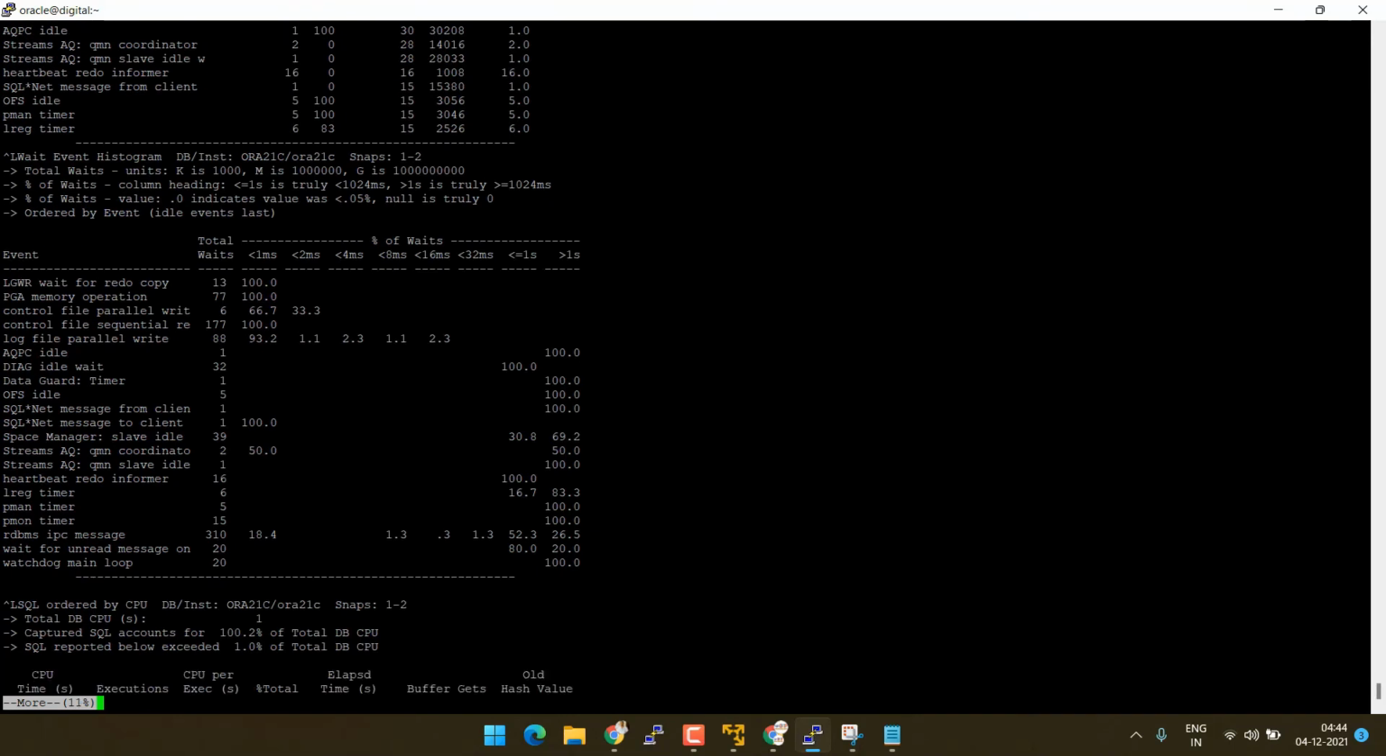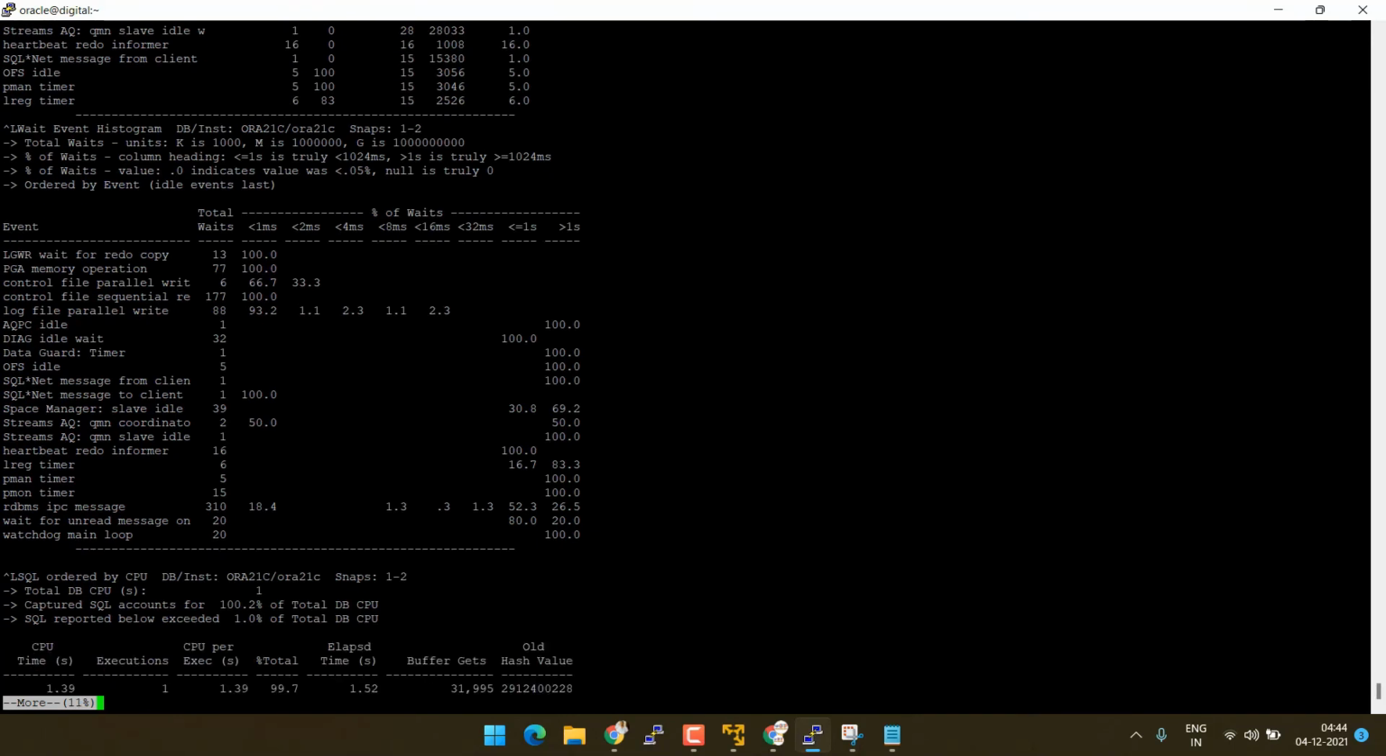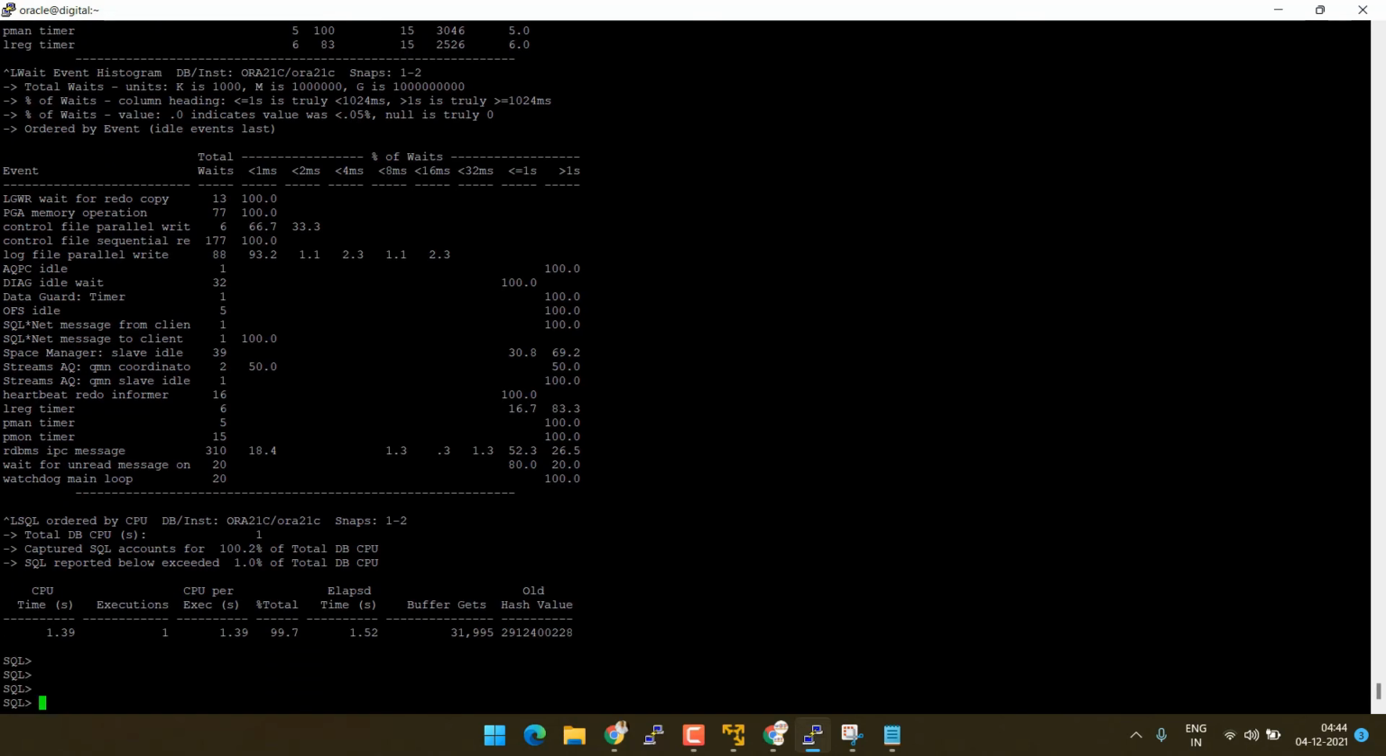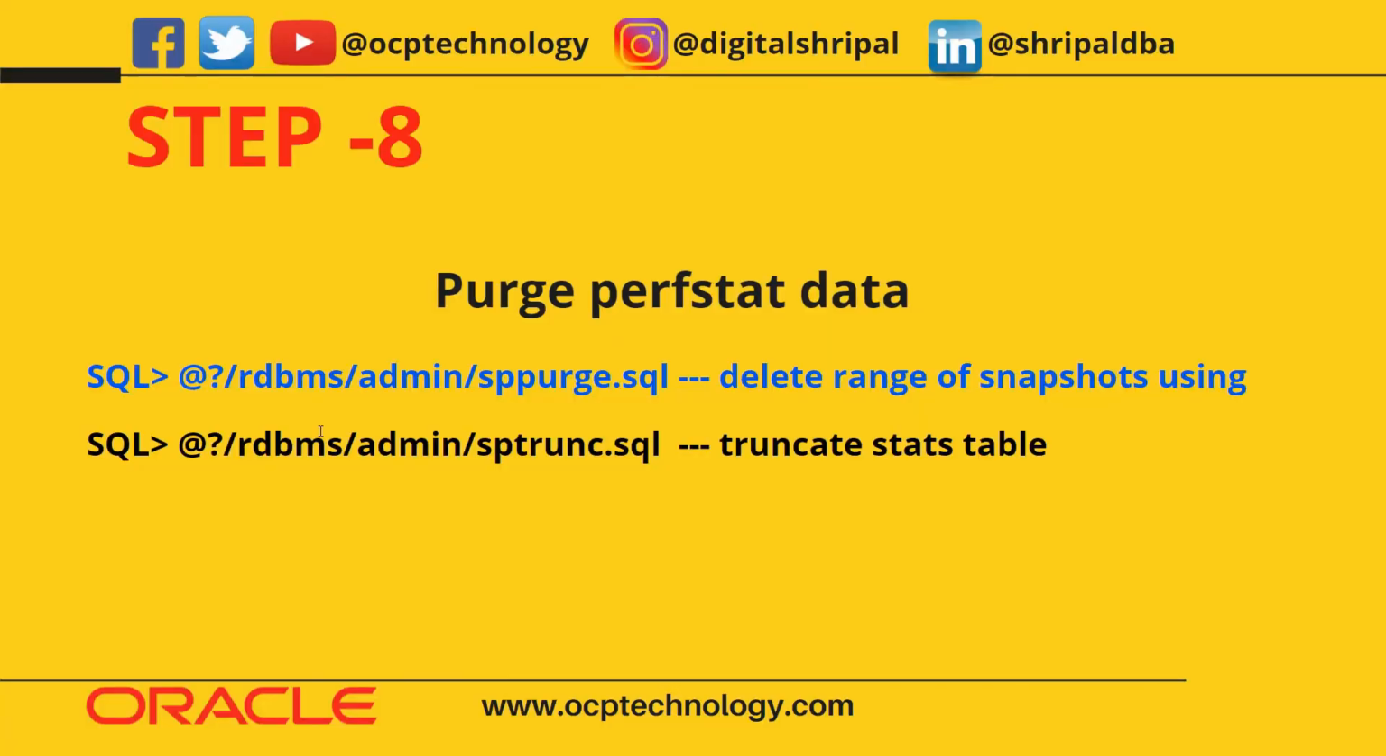Okay, so I hope you got the information about the stat spec, how to install it and how to create the report. In the next step, there are 2 more scripts available there. SP purge, which means delete a range of snapshots. SP trunc, which will truncate the stat spec tables completely. So you must do it carefully.